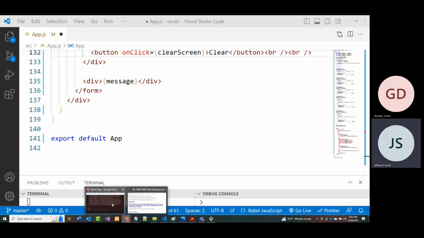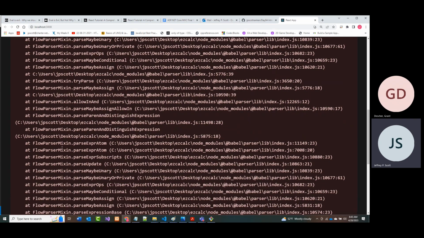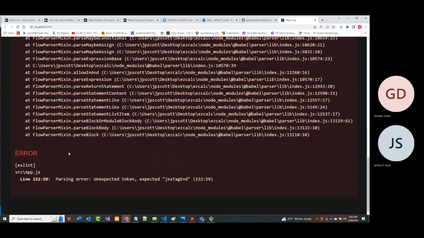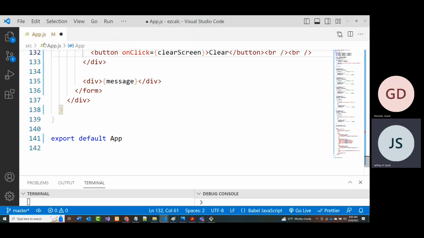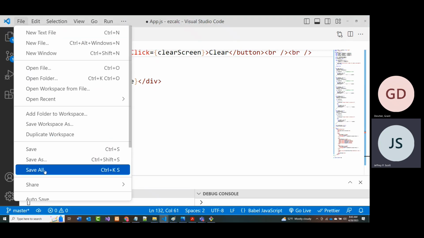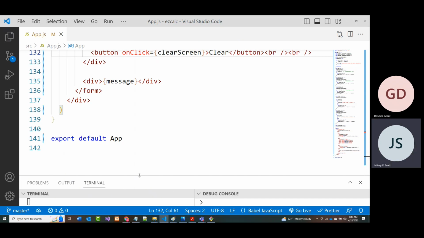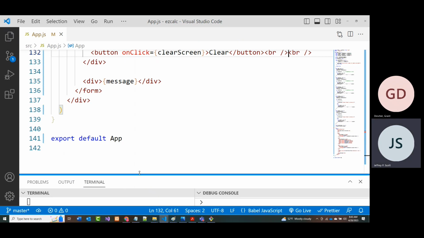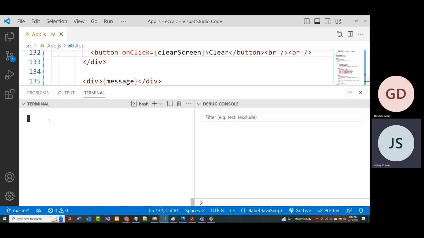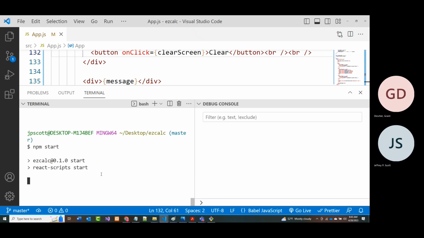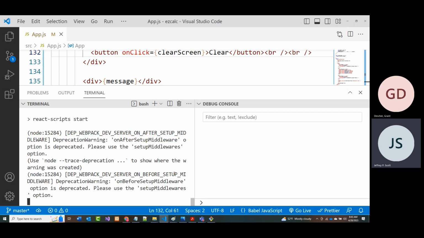How do I know? I can go back to here and check here. Usually what'll happen then is it'll rerun, but it didn't there. So let's see. I'm going to do a File, Save All again. And I'm going to come back up and in here again, I'm going to do my npm start. Might still be an error. I don't know.